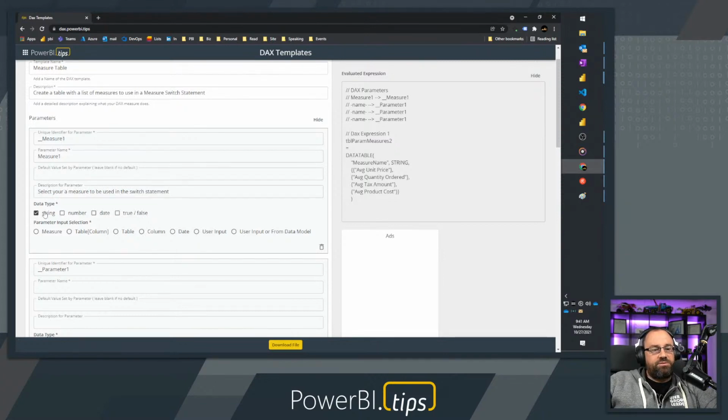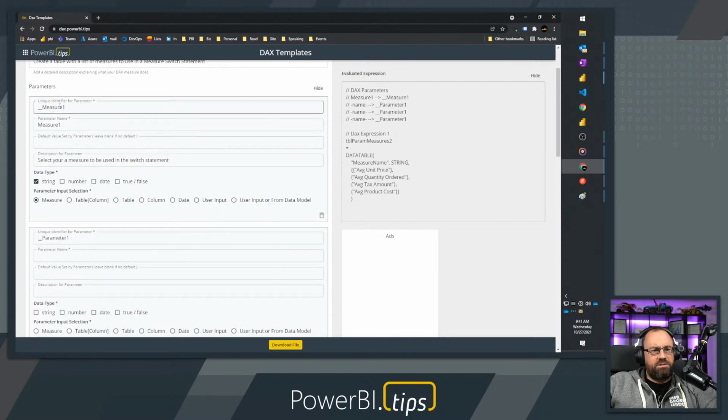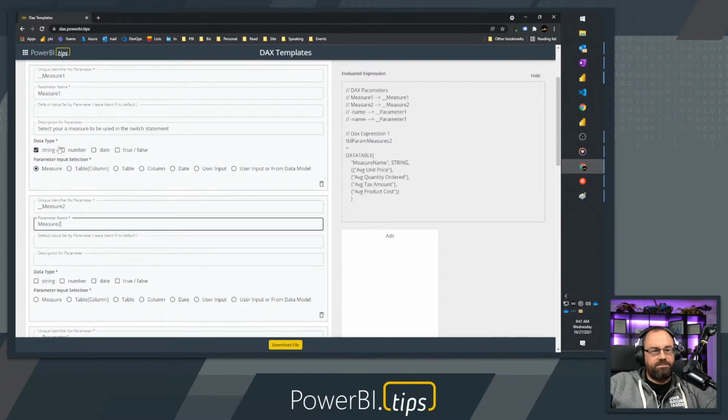This is going to be a string because it's going to be just some text, and we're looking for the name of the measure. So I'm going to select the input user selection of a measure. Okay, so now we need to repeat this. I should probably make a duplicate button, but we'll get there. Okay, measure 2 here. We're going to call it measure 2 again. So we'll do that. Measure number 2. We're going to keep the same naming schema. We'll put that here for the name parameter. It's going to be a string. It's going to be a measure.